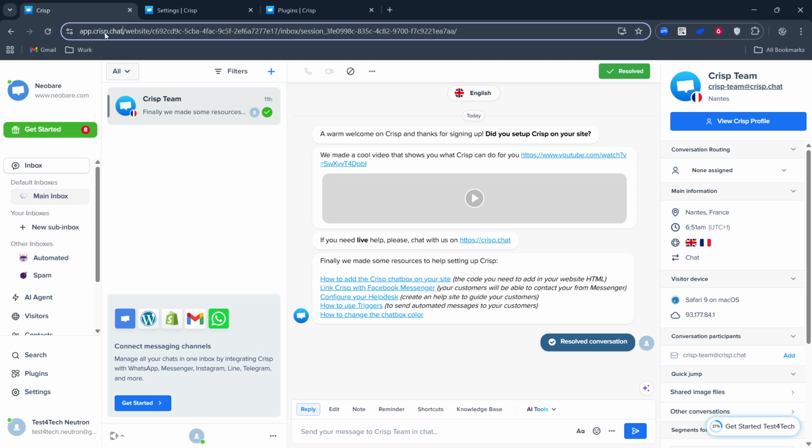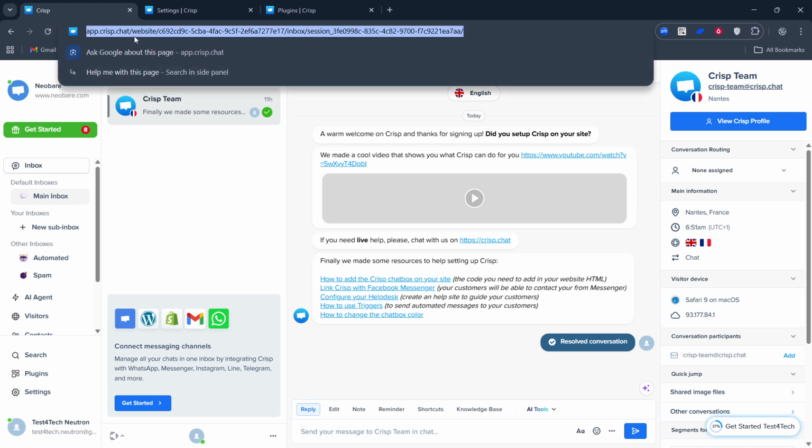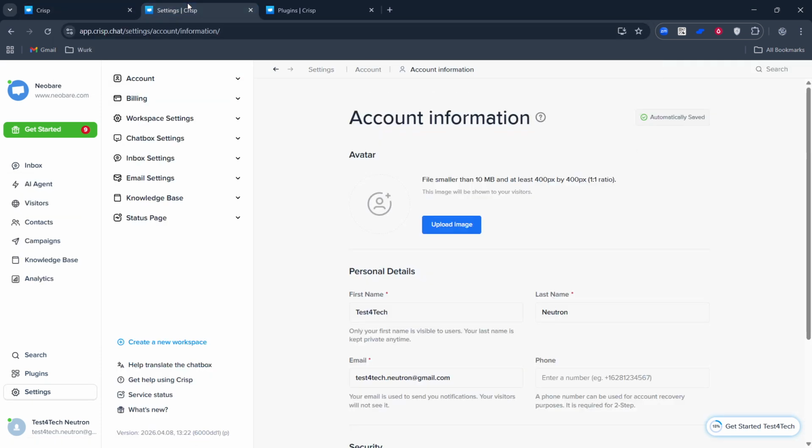That means if someone visits your site with their browser set to Spanish, French, or any of the 60-plus languages Crisp supports, the chat interface will adapt to that language. This is great for delivering a seamless, localized experience without any manual work on your end.